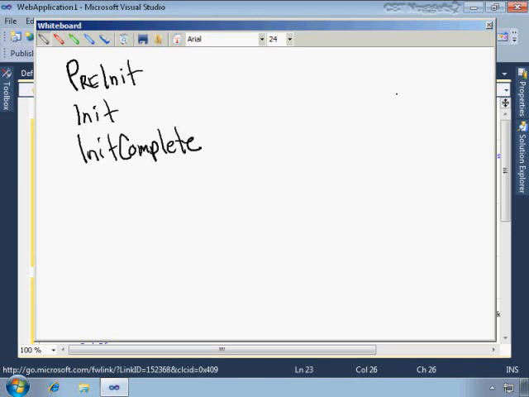Keep in mind that if the page is a postback, the values of the controls have not yet been restored from the view state. If you set a control property here, it might be overwritten in the next step when the view state is restored. So the next event that fires is init, and this is raised after all the controls have been initialized and any skin settings have been applied. The init event of the individual controls occurs before the init event of the page. This is a good place to read or initialize control properties.